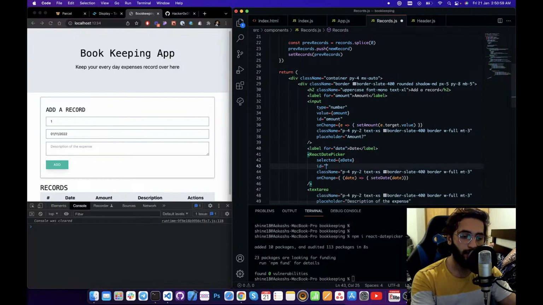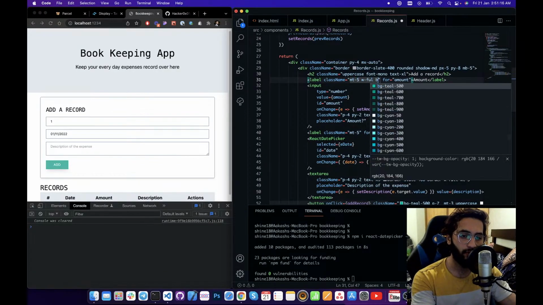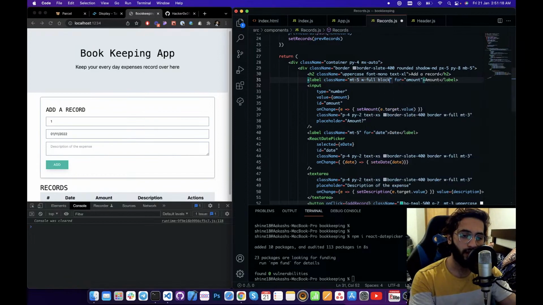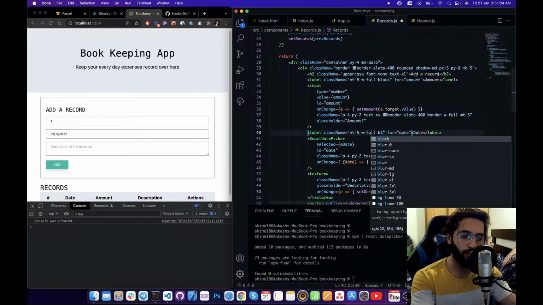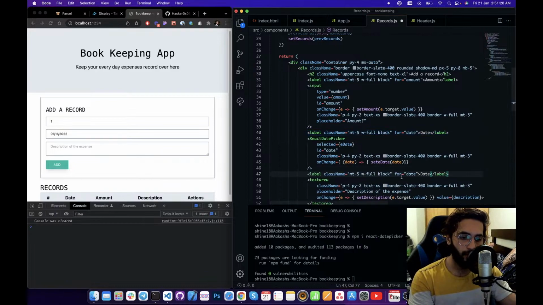Okay, ID of date, and we give this a class name mt-5. Okay, class name mt-5, and I think it should be full and block. So just copy that, and I think I should do that with full block down here too.